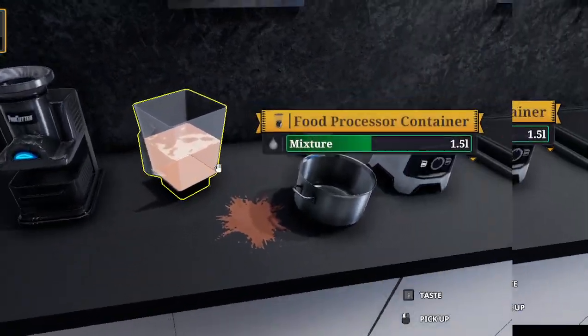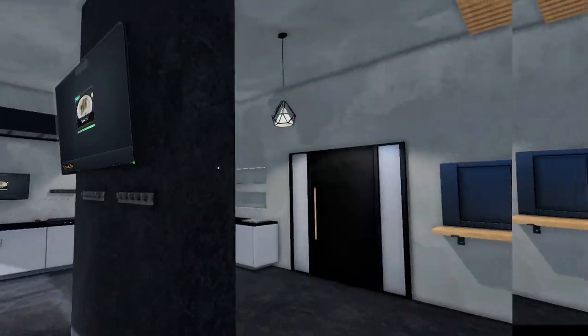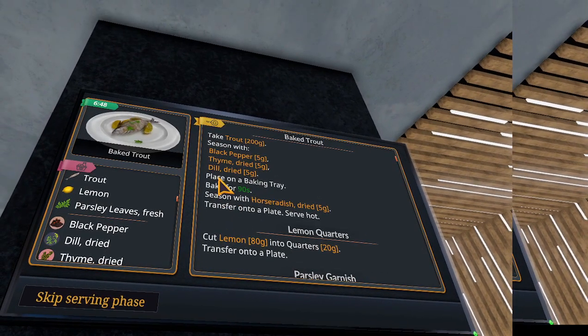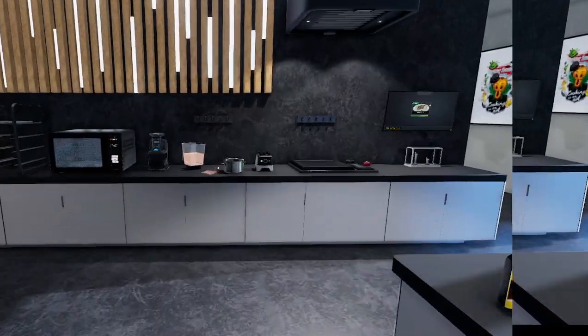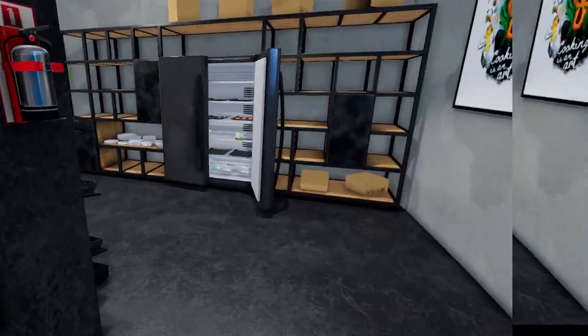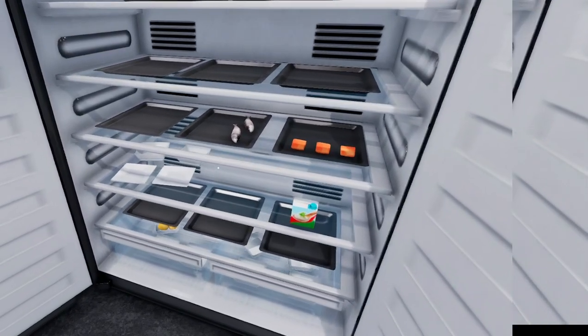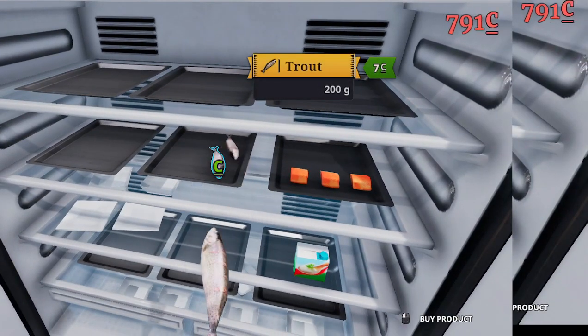Oh, we should probably. No, you know what? Never mind. We'll toss that out later. Okay, we need to make some big trout. So let's go find the trout. Nope, open the thing, please. Thank you. Is this trout? Yay, it is trout.